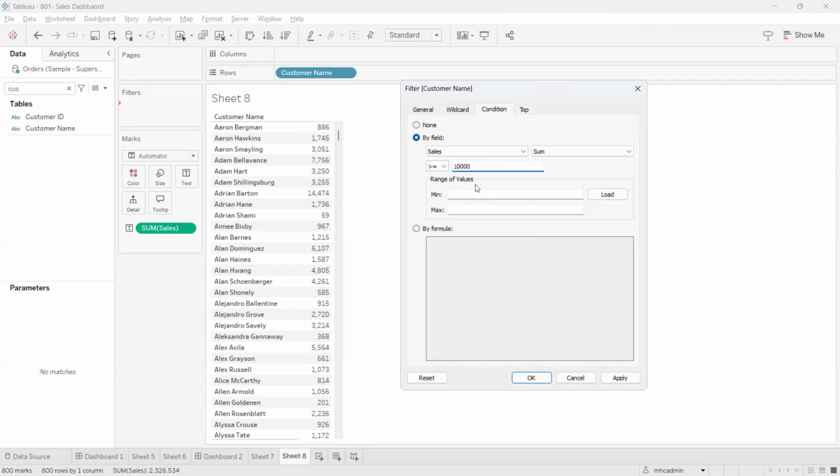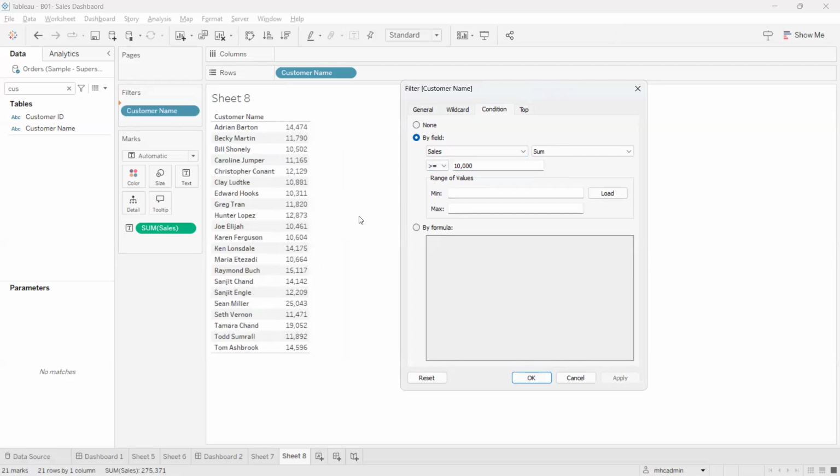So what it will do is, it will filter all the customers whose sales, based on a particular field and based on particular condition. Okay, so it will give only those customers whose sales are greater than 10,000 only. Just click on apply. Now you see, I can see all the customers whose sales are greater than 10,000.